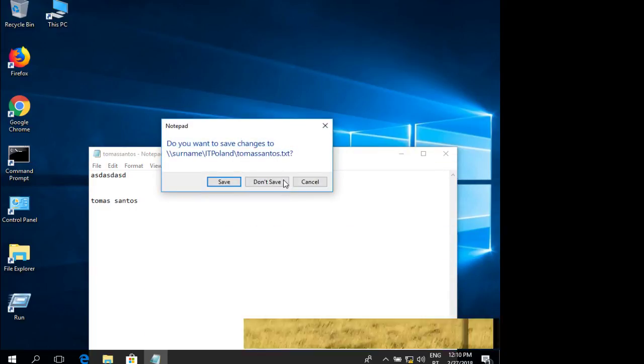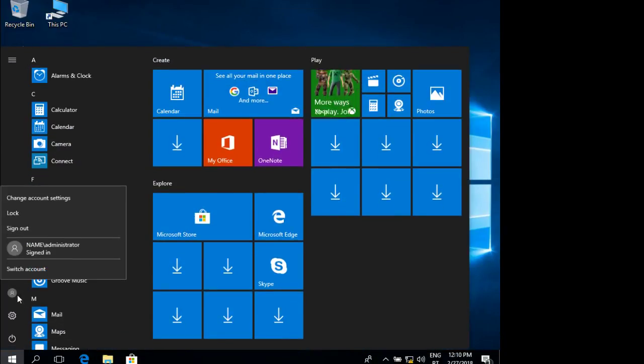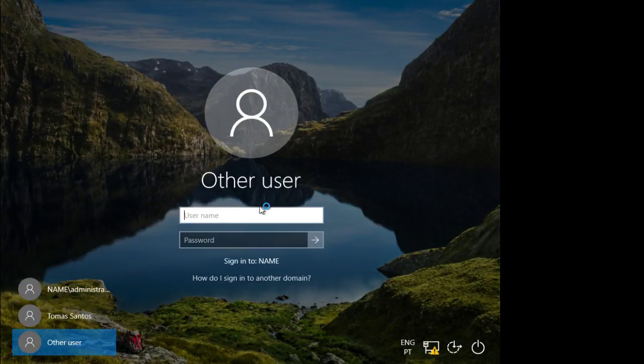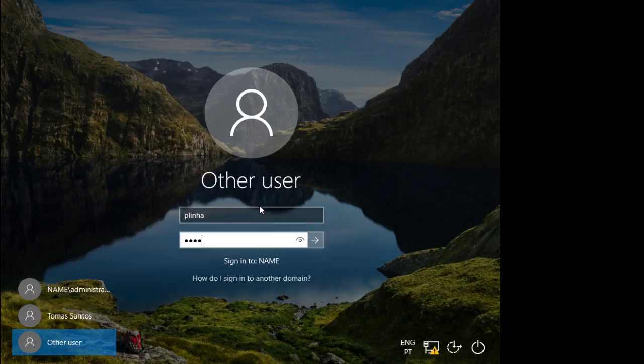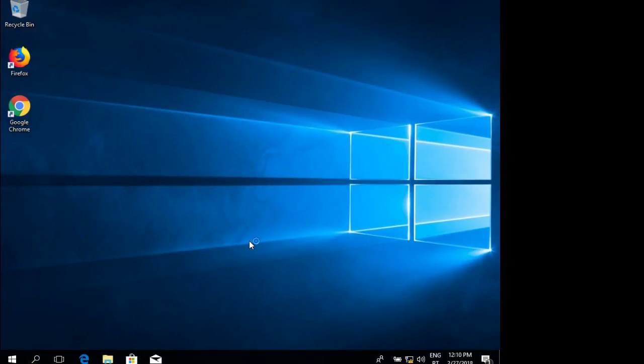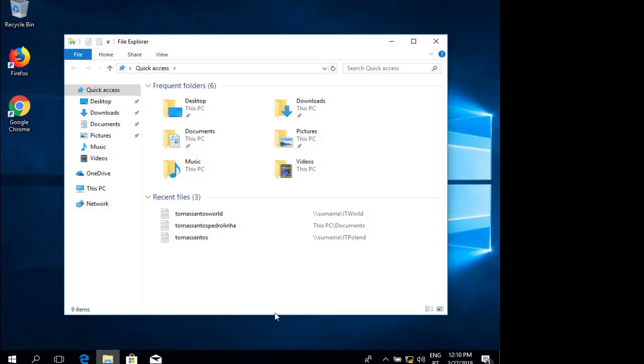But if you log in, I don't save. If you log in with Pilinha, the user Pilinha, password, oops, almost, password with Pilinha, and right now here with Pilinha, block, so name.